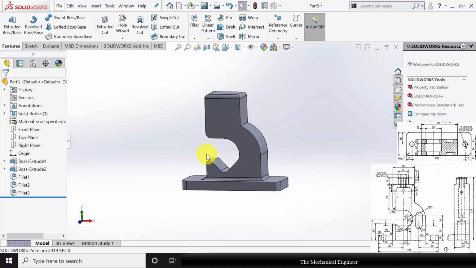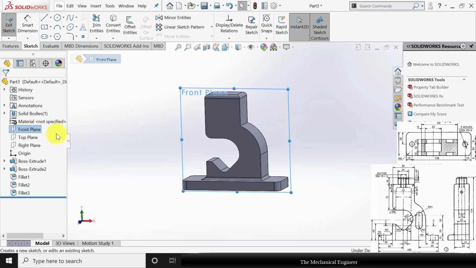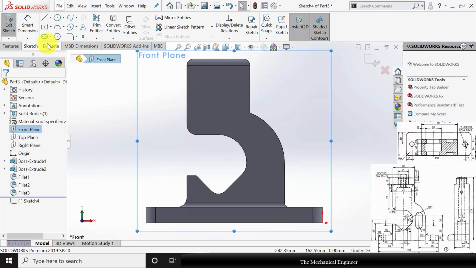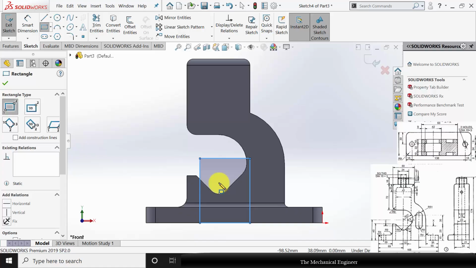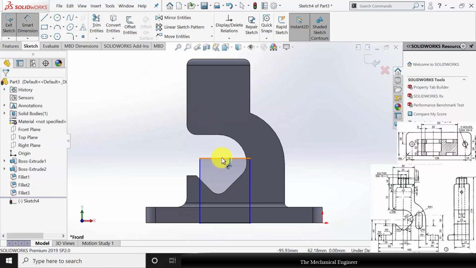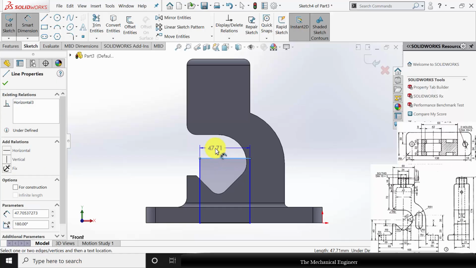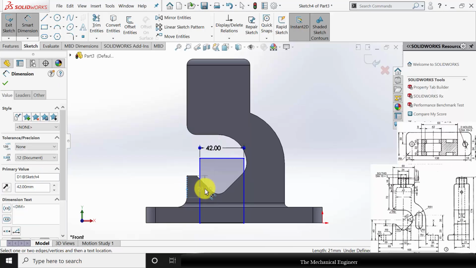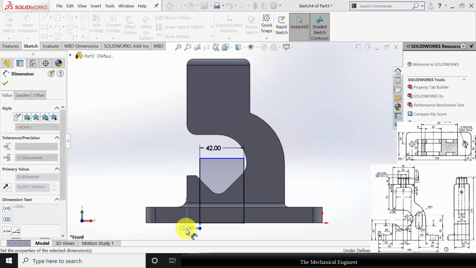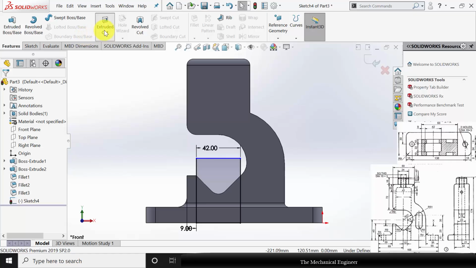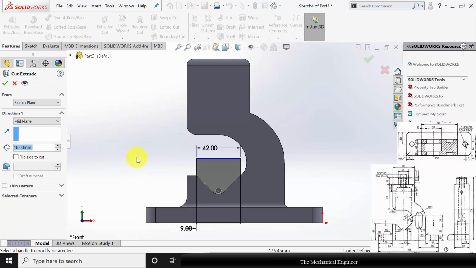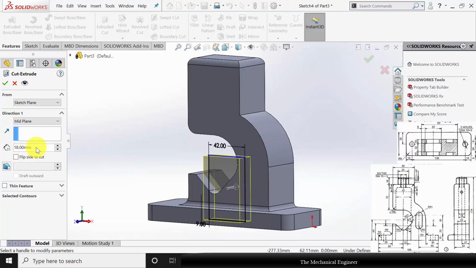Next let us create the internal hole. So for that I am choosing front plane, click sketch, and I am selecting a corner rectangle. The width of the rectangle is given as 42 and it is at a distance of 9 mm from either side. So you can keep the height in between this gap. So go to features, click extruded cut, choose mid plane, and the cut width for the bottom section is 22. Click OK.